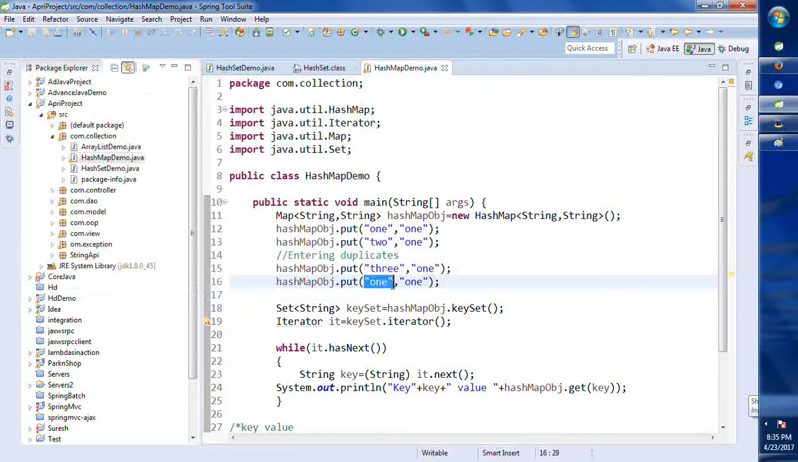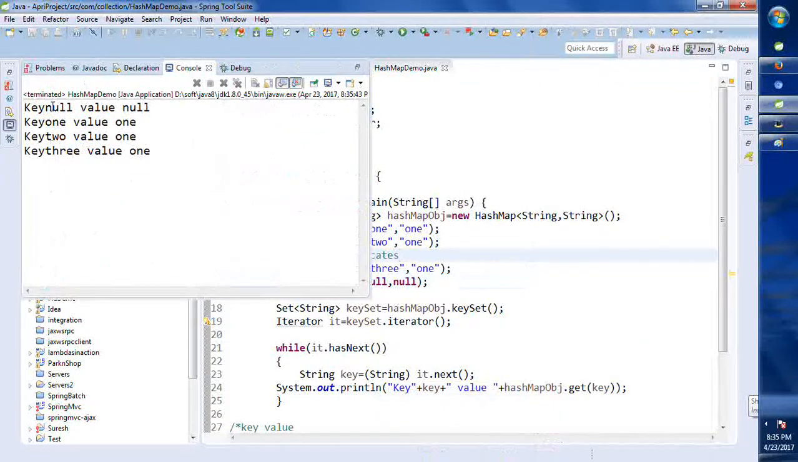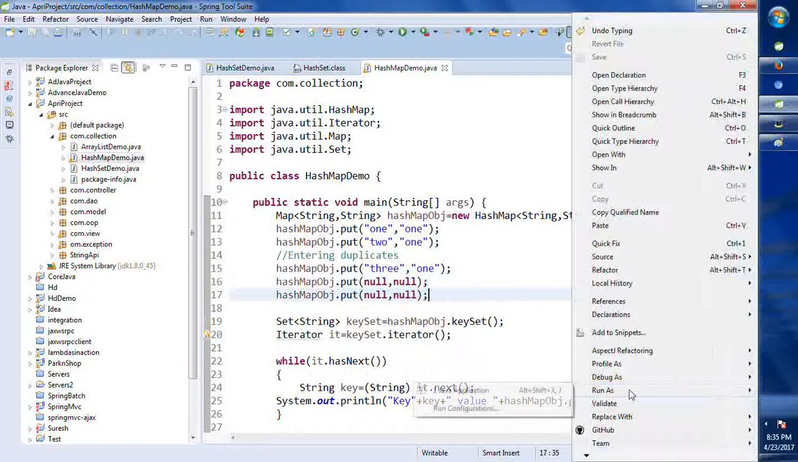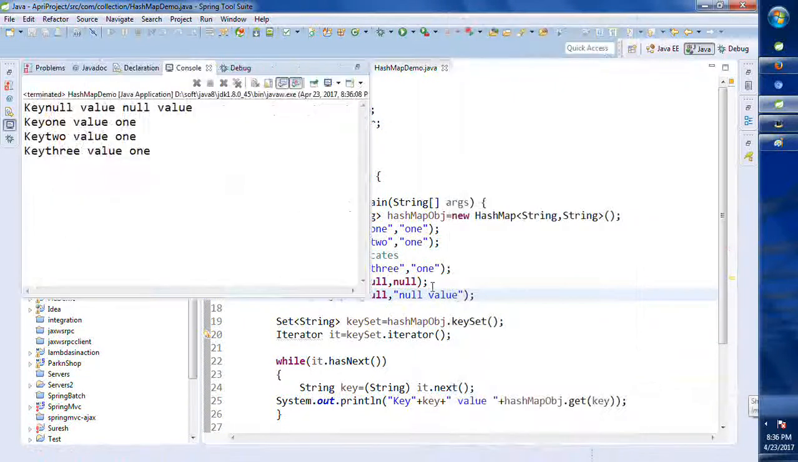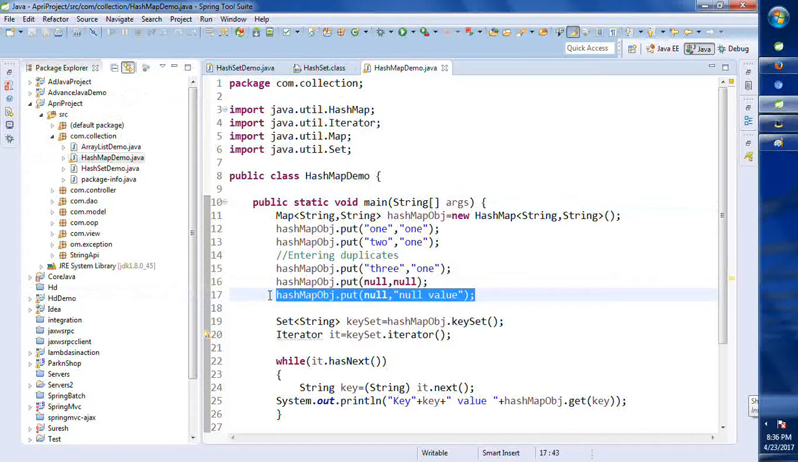What if I'm entering null? We'll see what the output is. Null, it allows null. What if I'm entering more than one null? Null value. I'll run this. Okay, null value, it is there. So have you observed one thing? When this was inserted, it was showing null, but when this came into the picture, it just replaced the null with the null value. So if you're using the same key again, it will just replace the value with the recent one.